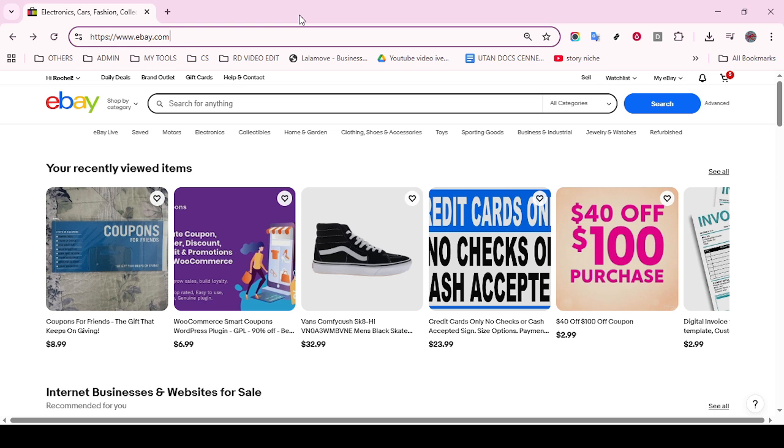Now, direct your attention to the top left corner of your screen. Here, you'll find the menu icon, which is represented by three horizontal lines. It's often referred to as the hamburger menu, and it's your gateway to more options within the app. Tap on that icon to reveal a drop-down list of choices, guided by the app's built-in navigation system.